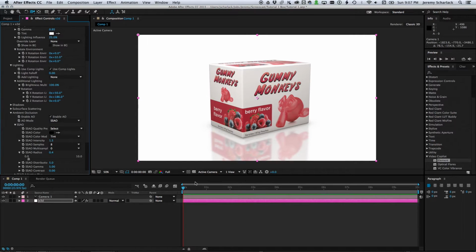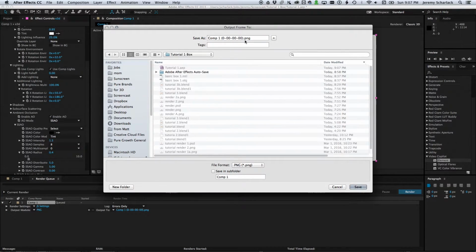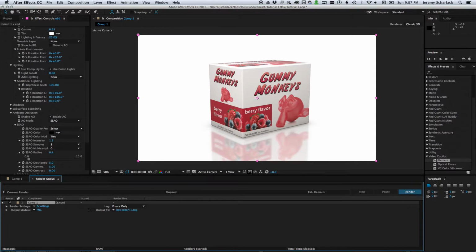And that's a box. So, you can export that if you hit Command-Shift-S to export a still instead of a movie. And you can export a PNG. We can export that too, we can call it box export 1. So that's pretty cool, and it makes that wonderful noise.